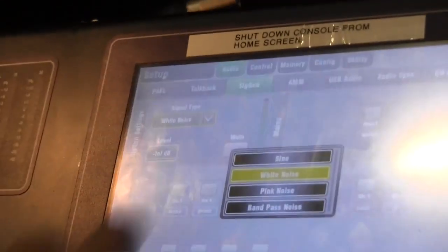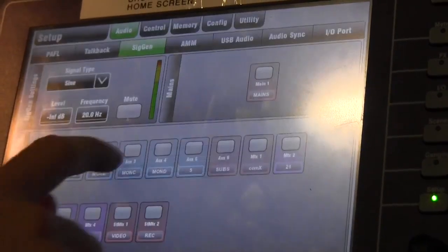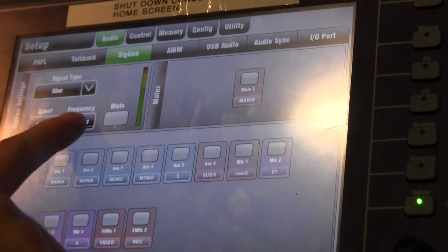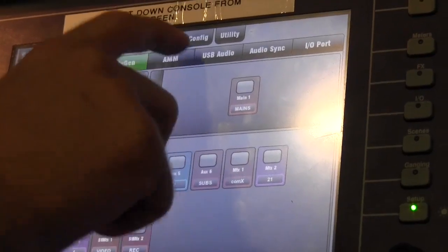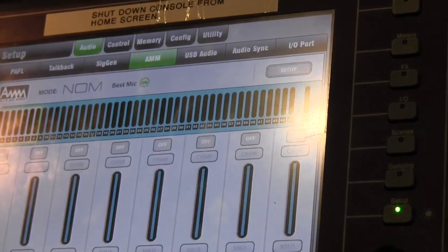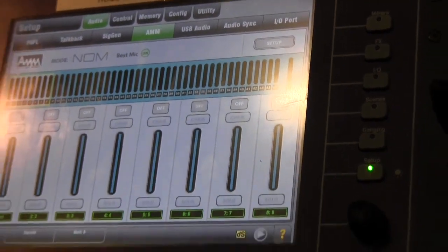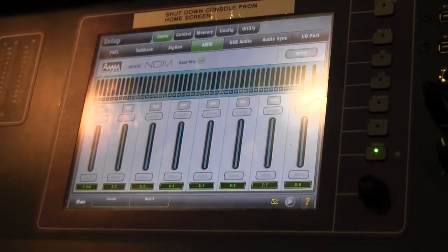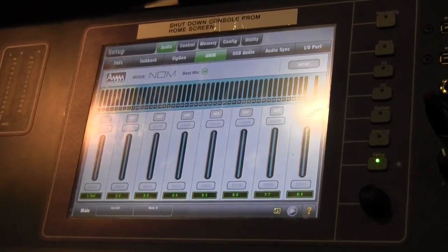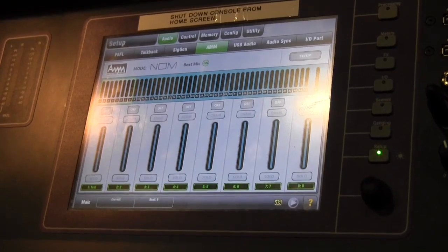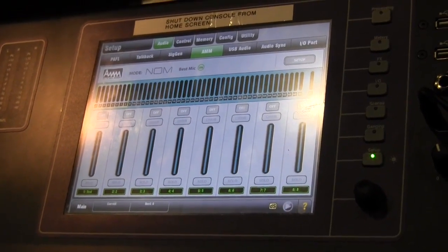We'll get into that. But from this screen we can also do a sine wave, pink noise, or a bandpass noise. And we can change the frequency of the sine wave. Next we have the automatic mic mixer. If I can click on it, it will probably have its own video. It's a fairly newer feature of the board, but it changes levels based on other people talking. I've never used it in a show before, I will say that much.